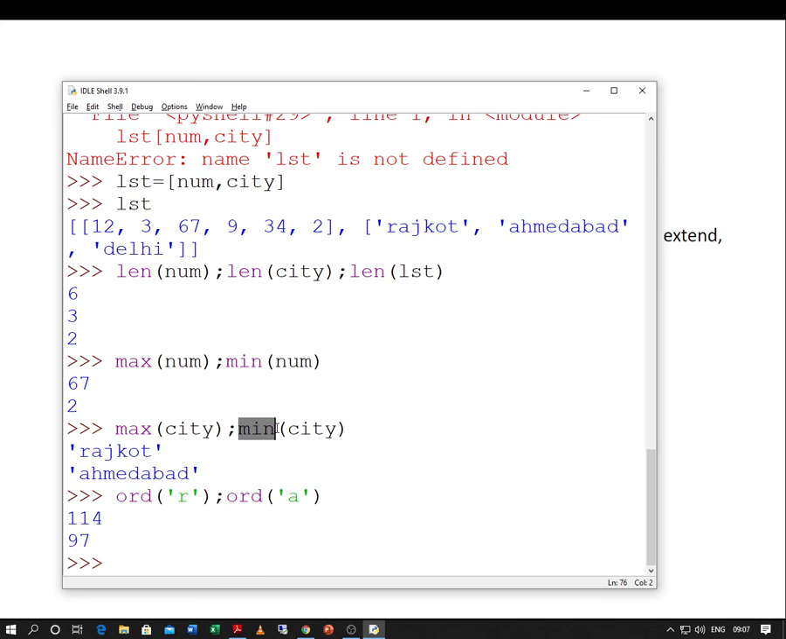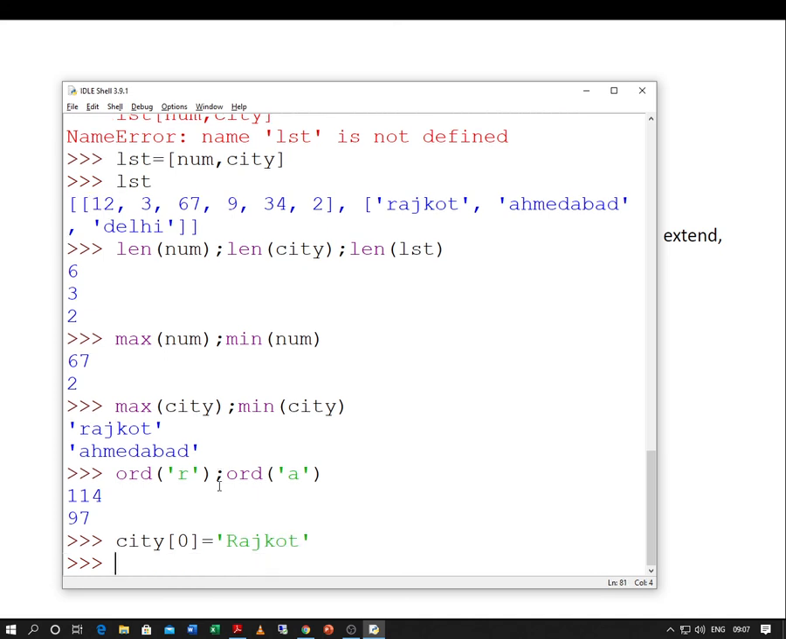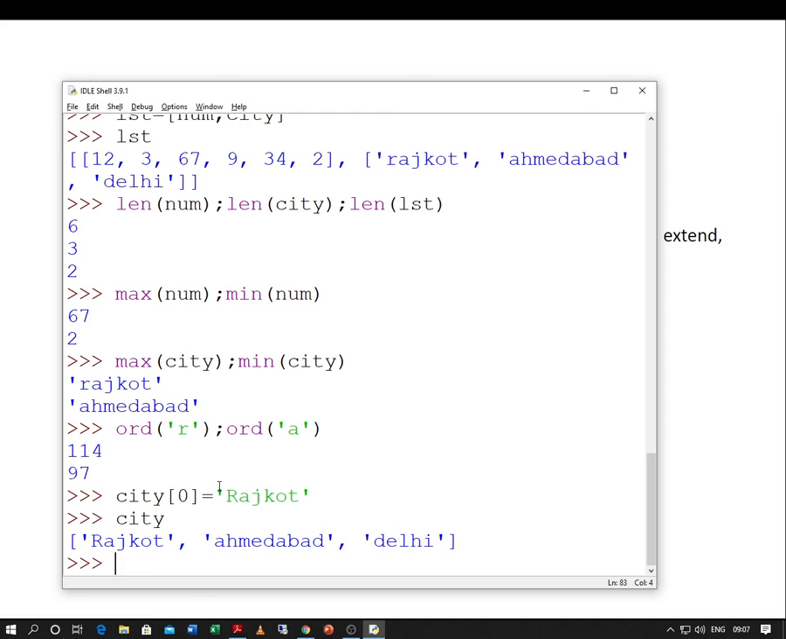Do we want to cross check? Let us try to do so. In doing this, we are going to study one more thing. City, say for example 0. Which city is at index 0? The first city, that is Rajkot. I am modifying it. Say for example Rajkot. Now let us try to check. Little bit of change, only the first character is R.